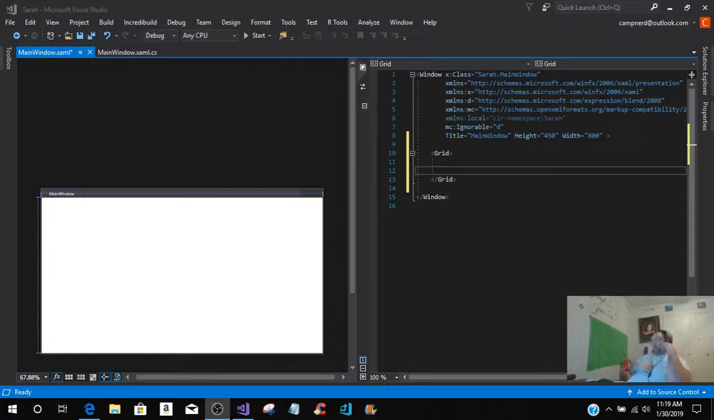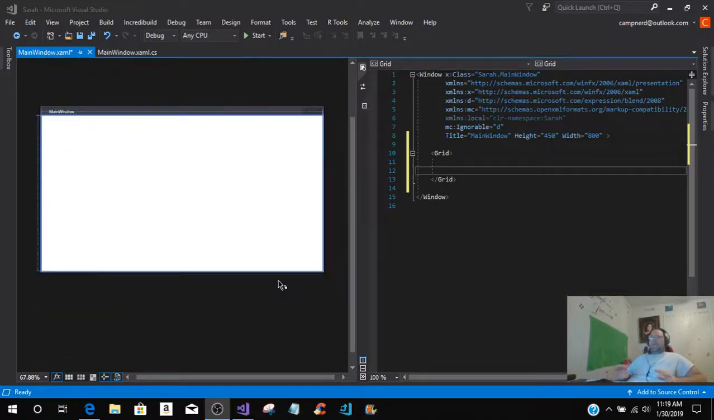Okay, so what we have here is my main program where I'm going to start the Sarah application. But what we need to do first is add a page so you can navigate. And it's really not a page, it is a form. It's going to be just like this right here.